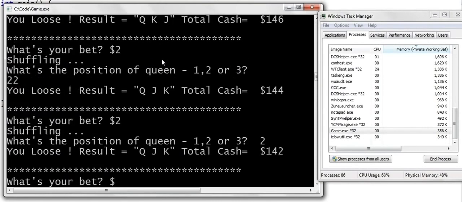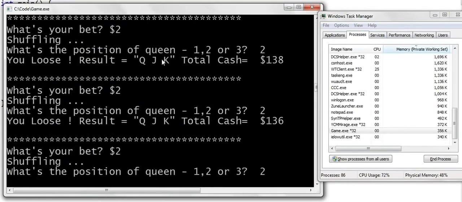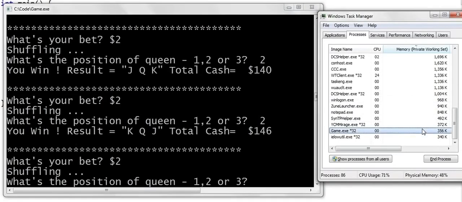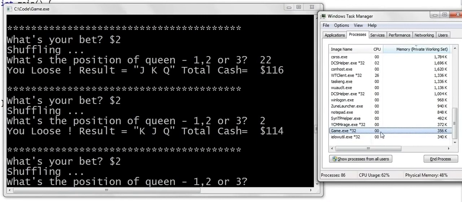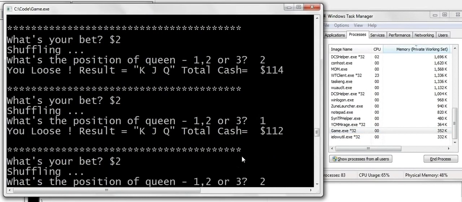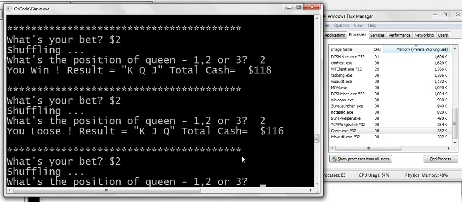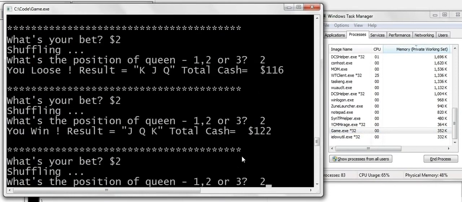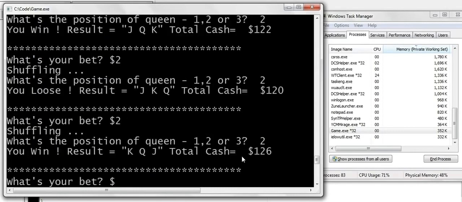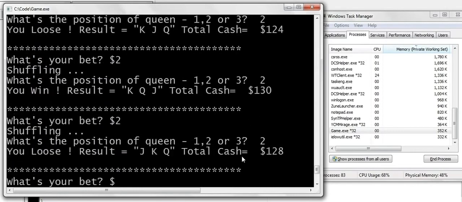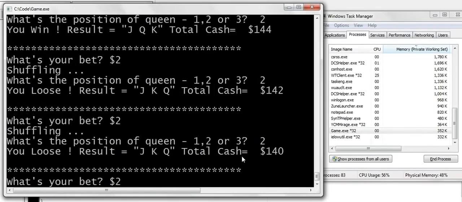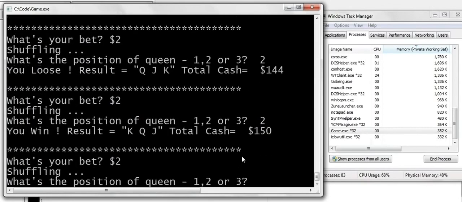For howsoever long you will play the game, the memory consumption won't shoot up. As you can see, it's 356K and it's not shooting up for me even after playing for a long time. And it is not shooting up because we had used free to deallocate the memory when we were done using it at the end of the function. Remember, we had created an array of size 10,000, and if we were not using free, then the memory would have shot up like anything. But because we are freeing at the end of the function, it's not going up. There is no memory leak.